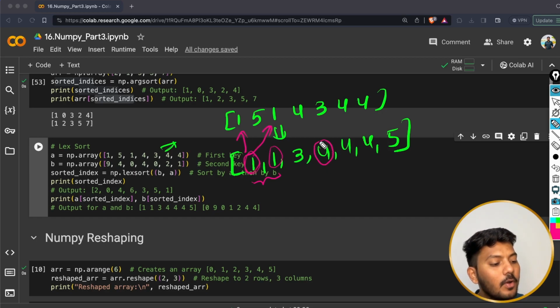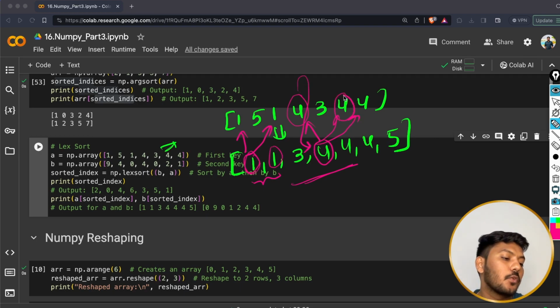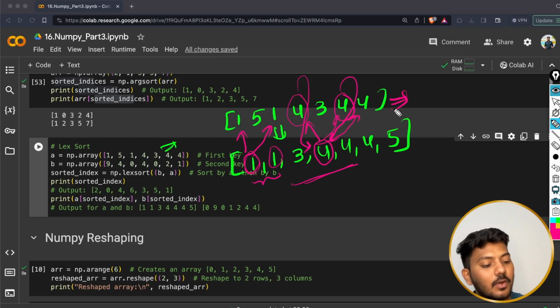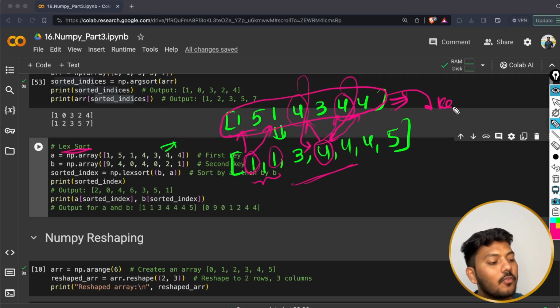Or whether this 4 belongs to this 4 or this 4 or this 4, because by looking at it, it might seem like anyone is fine because all the values are 4. But from the Python perspective, Python should definitely know at which index 4 should be considered first and at which index 4 should be considered later. So how can you do this? That is where we have something called lexsort. So what we can say is sort this array based on the key of another array.